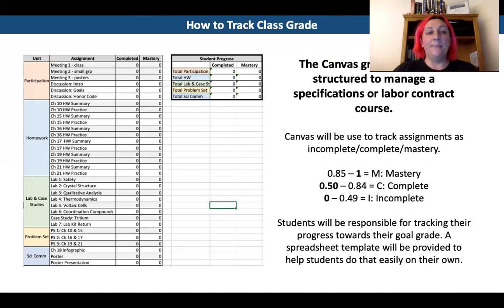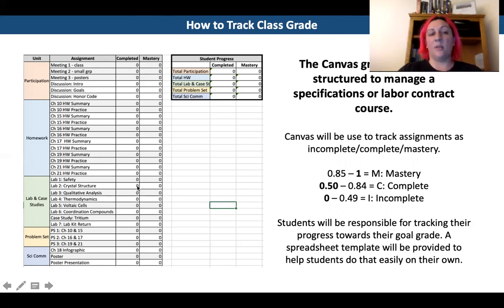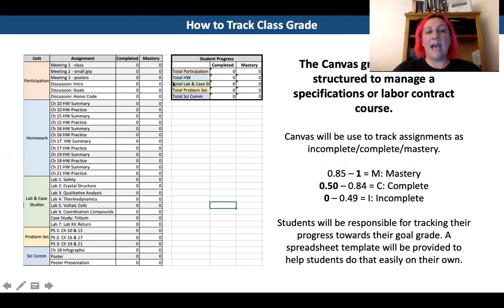So to keep track of your grade, I've created an Excel spreadsheet that you can use in Google Sheets. You can use it in Office 365's Excel, and you can keep track of your assignments here. As you earn a 0.5, a complete, you would come in and put a 1 in the list for completed for that assignment. And if you get a 1 for that assignment, then you'll come in and put a 1 on mastery. So if you get a mastery the first time around, you'd have a 1 for complete and a 1 for mastery. And then I have a box that'll auto tally your number of complete and your number of mastery.